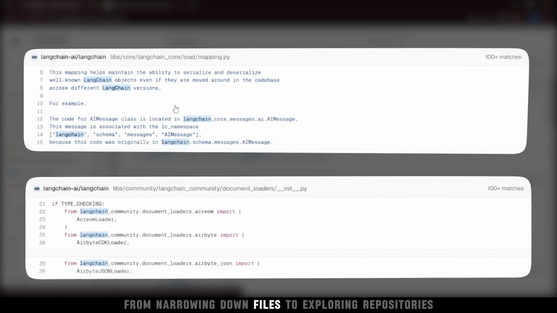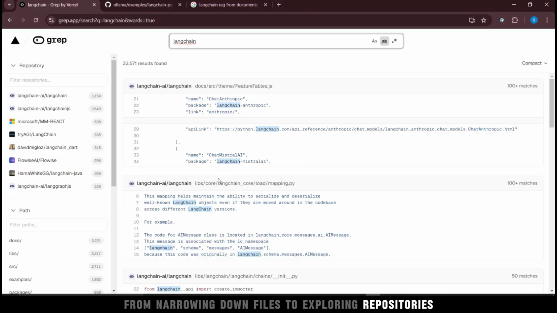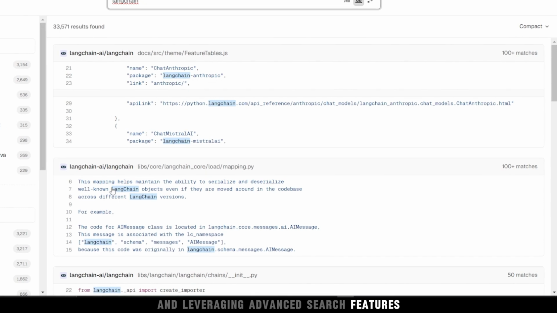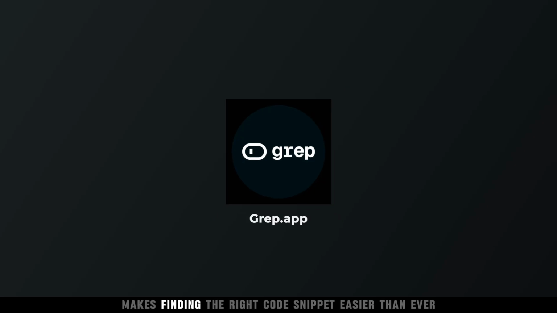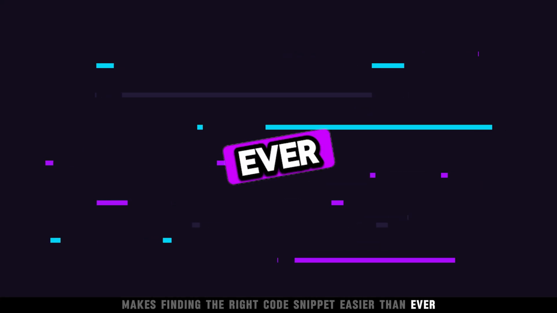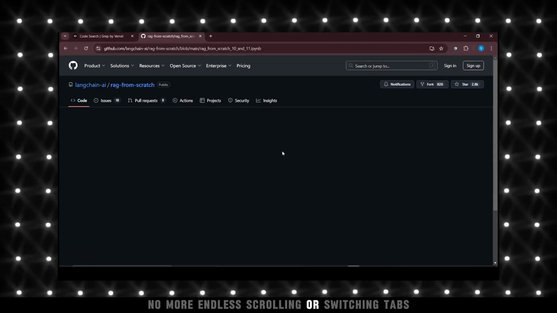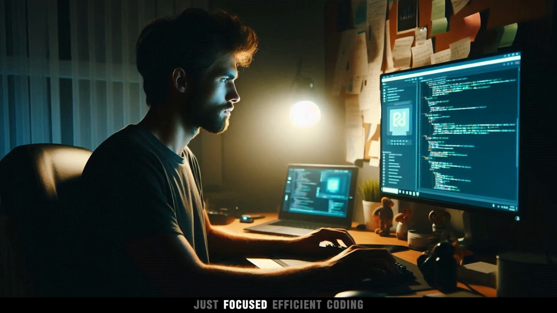From narrowing down files to exploring repositories and leveraging advanced search features, Grep App makes finding the right code snippet easier than ever. No more endless scrolling or switching tabs, just focused, efficient coding.